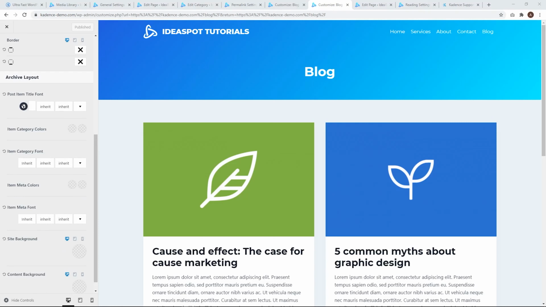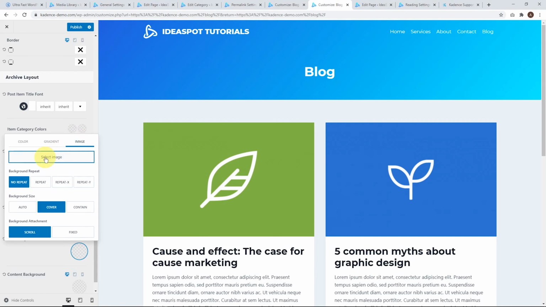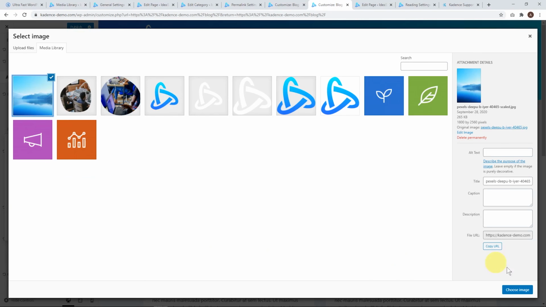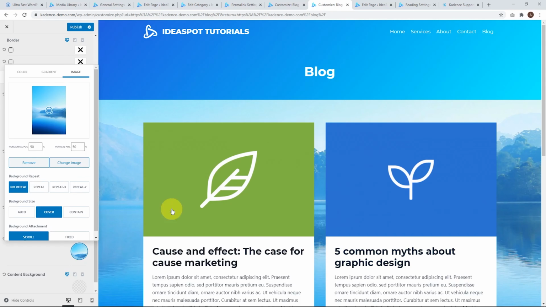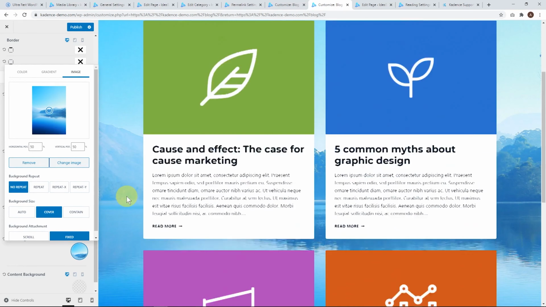What else do we have? Most of these things are fairly self-explanatory. There are a few cool background effects we can do. I'll show you this. So you can click on the background and you can choose color, gradient, or image. So let's go for an image and let's select a nice background image for our background. And so that puts a background image there, and you can actually choose whether you want it scrolling or fixed. And if you choose fixed, it gives you that really nice parallax scrolling effect behind the blog post.